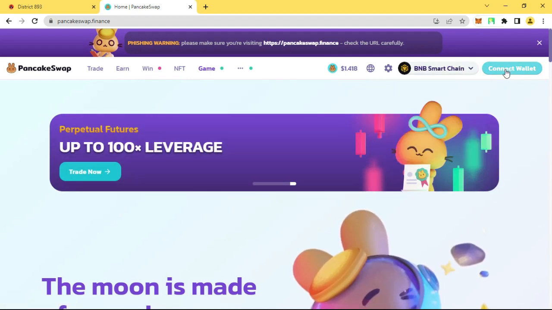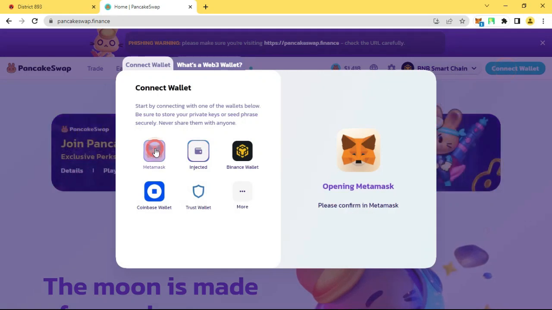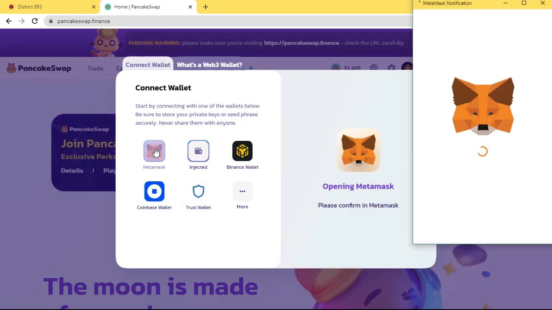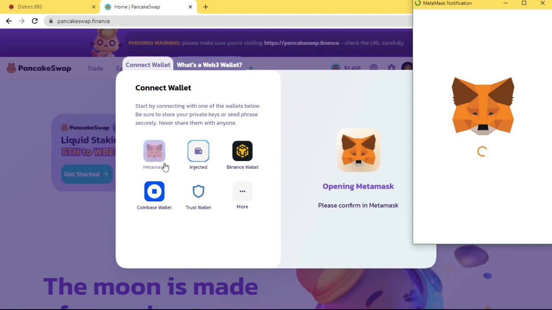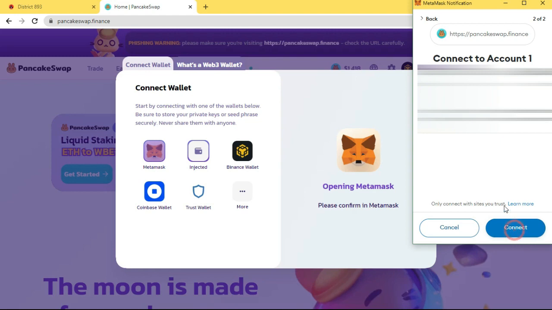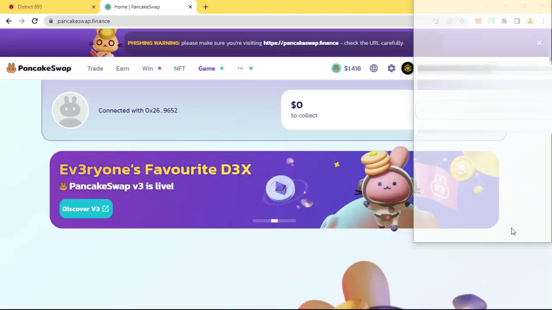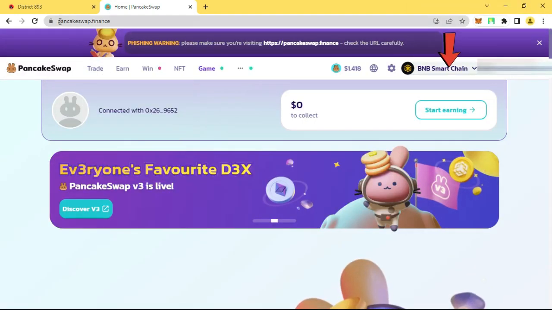Click Connect Wallet on the up right corner to connect your wallet. Choose your wallet. In this tutorial, I will use MetaMask wallet. If you are new to this PancakeSwap.finance website, you need to approve or confirm your wallet. Make sure you have enough BNB to buy and to pay the gas fee. After you connected, don't forget to change the network to Binance Smart Chain Network.